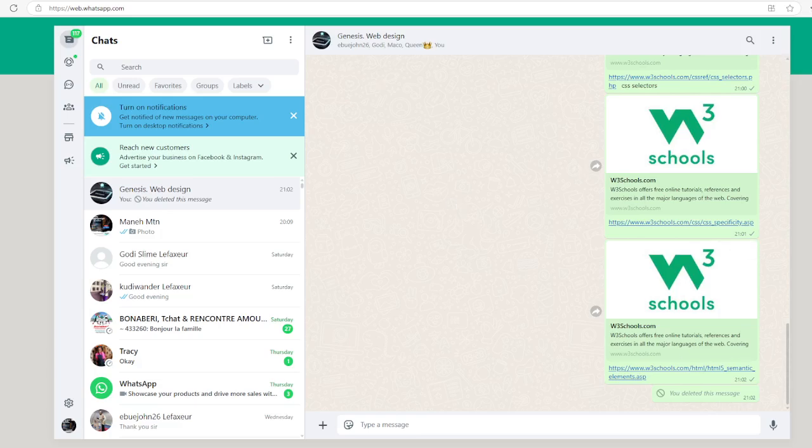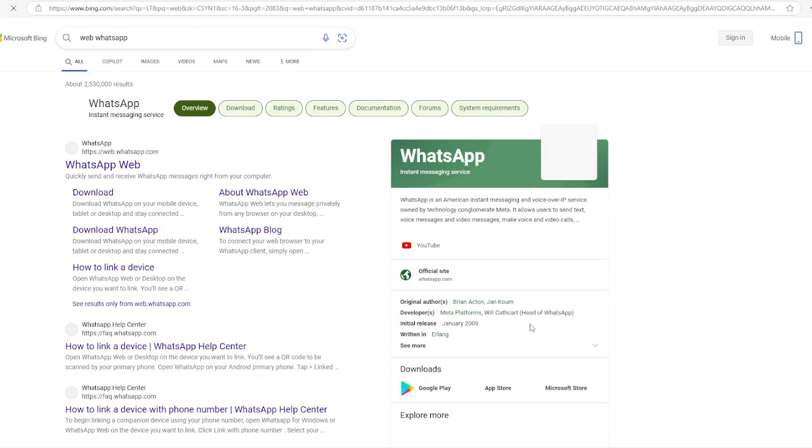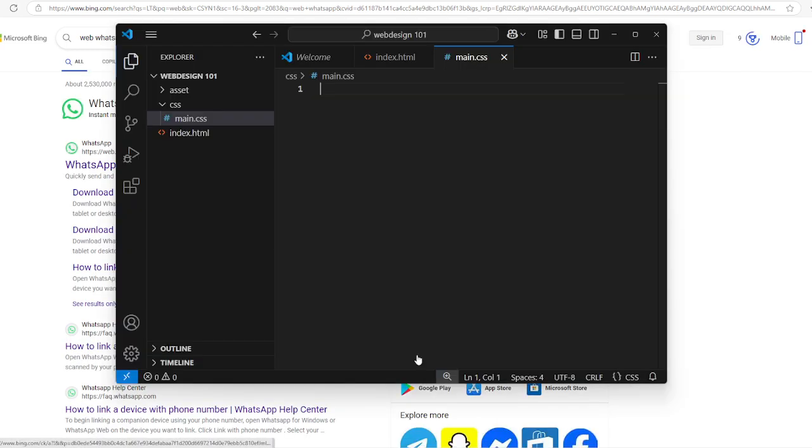Okay, so why are we talking about CSS now? We want to introduce CSS into our code.